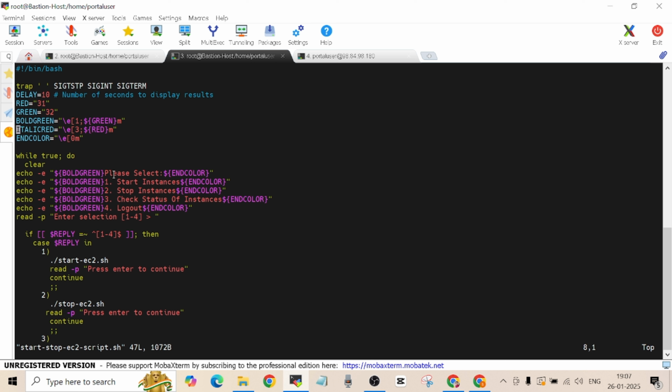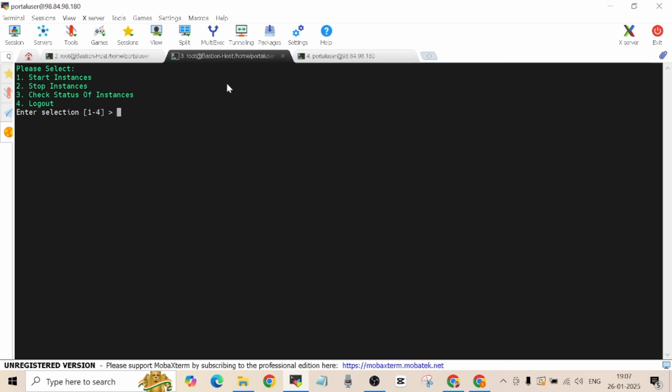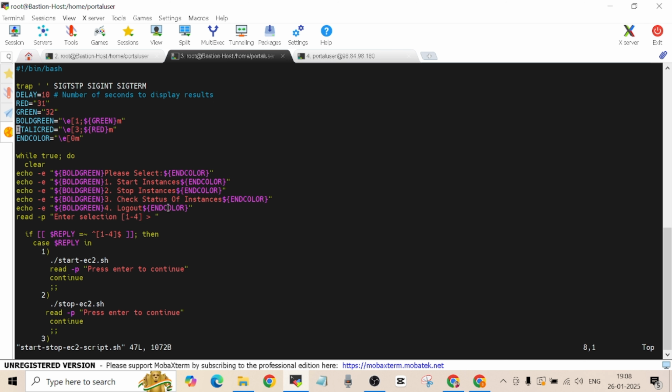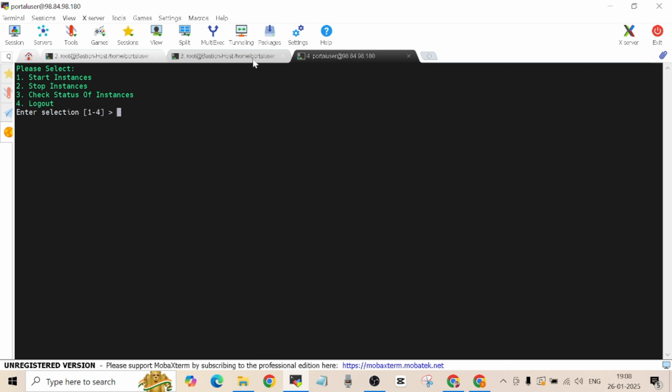Then I'm using these options. I'm using this trap utility. I'm also using this while true option inside the script to echo all these different options that are to be shown on the user's screen when he logs in. All these options here are coming from this echo command. I'm echoing all this in bold green color, as you can see here.